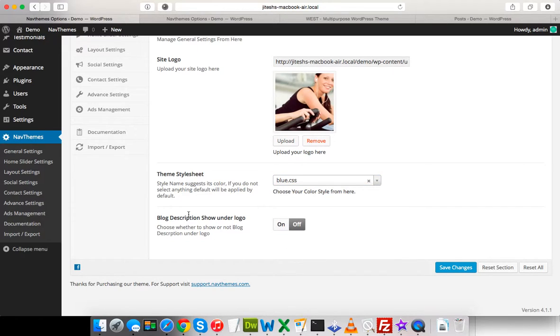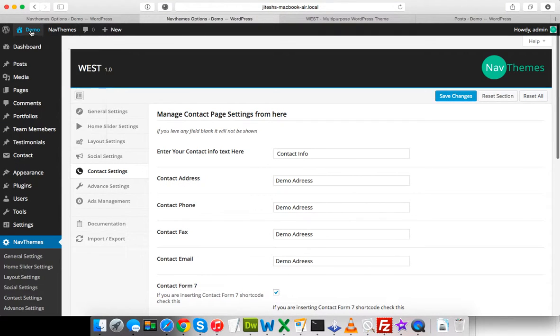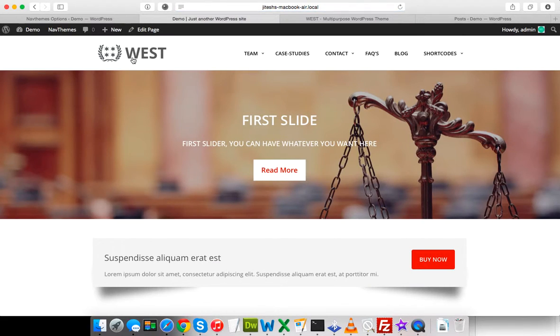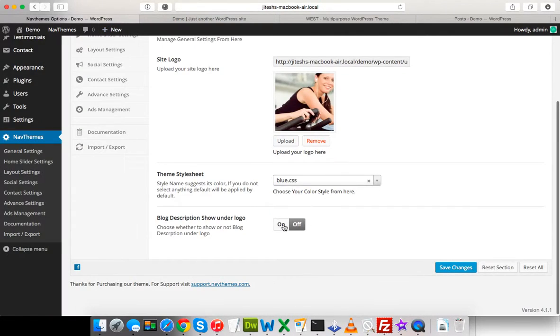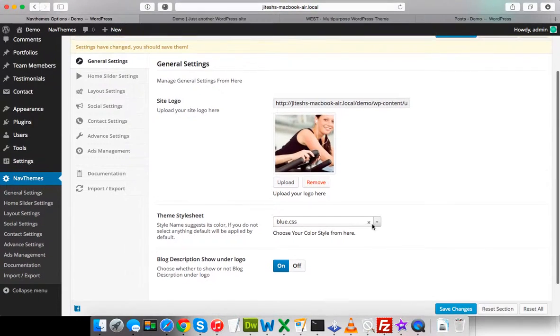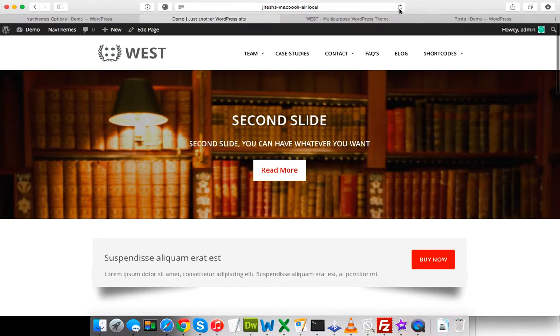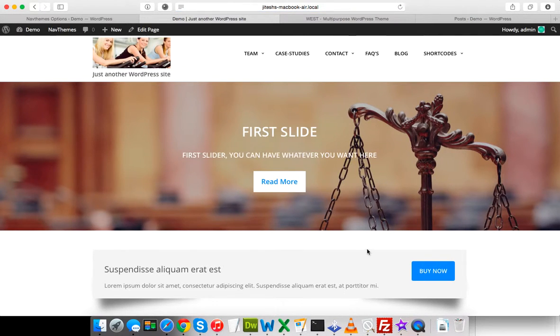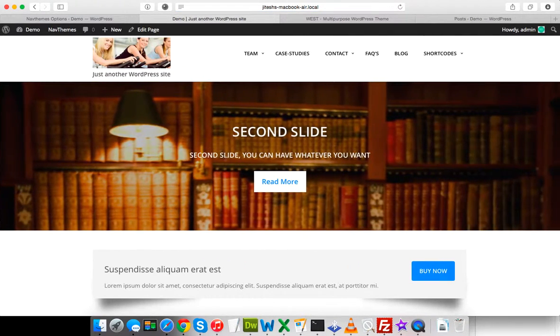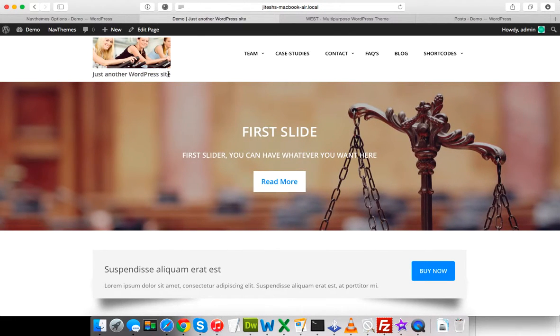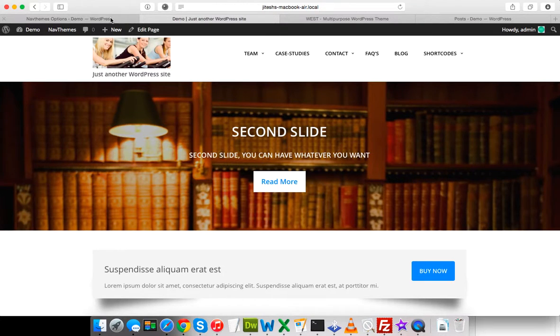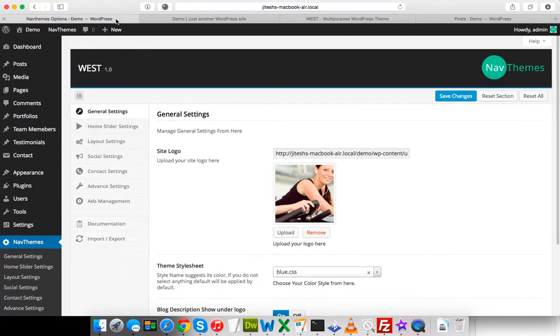Okay, and this is blog description show under logo. Right now there is no description showing under the logo. If I want to show that, I can simply make it on, and let me save changes. So you can see the color theme has been changed to blue, the logo has been changed, and it's right now showing the blog description. So all the settings are reflected here.